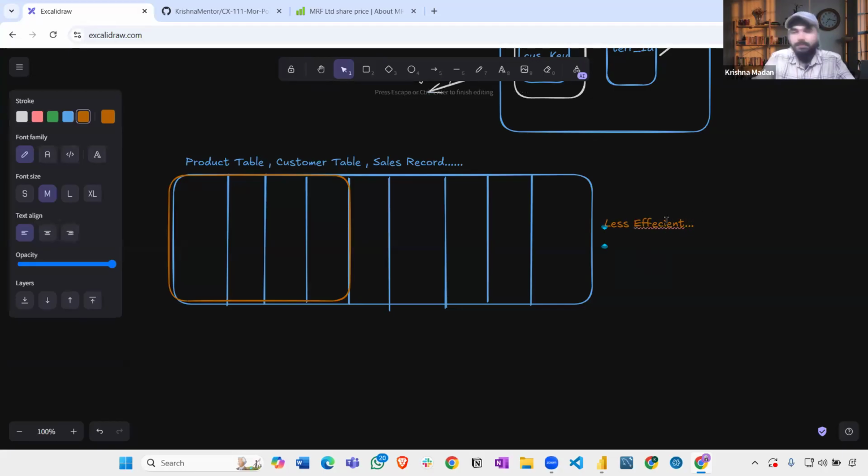Yes, just check the spelling of efficient. Less efficient and taking a high computational power. High computational power. Do we say yes, no, guys?